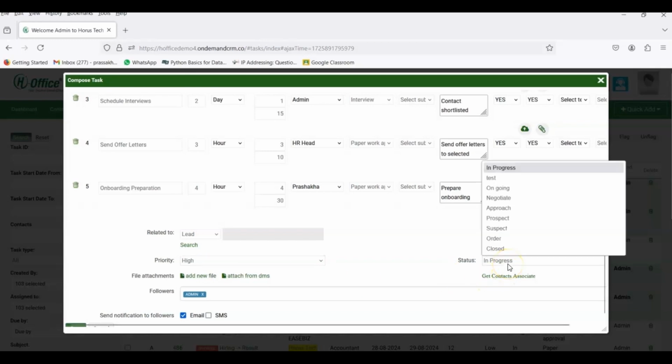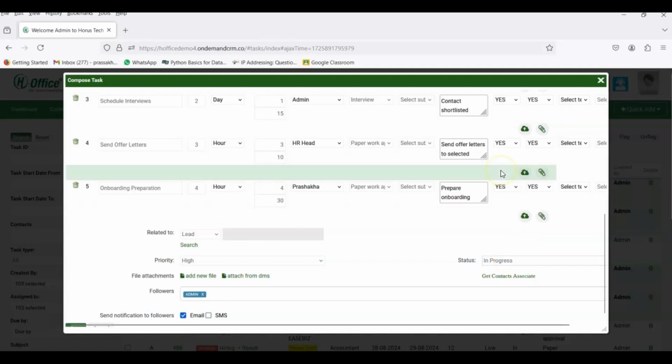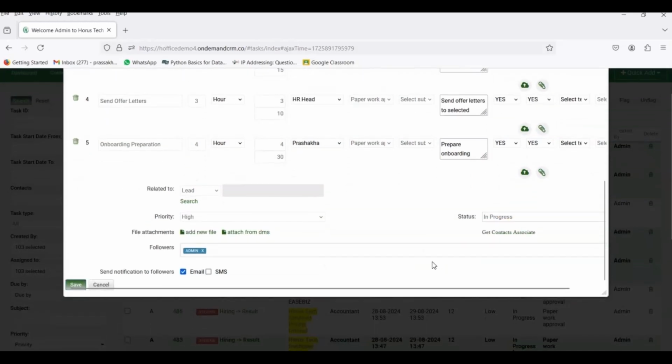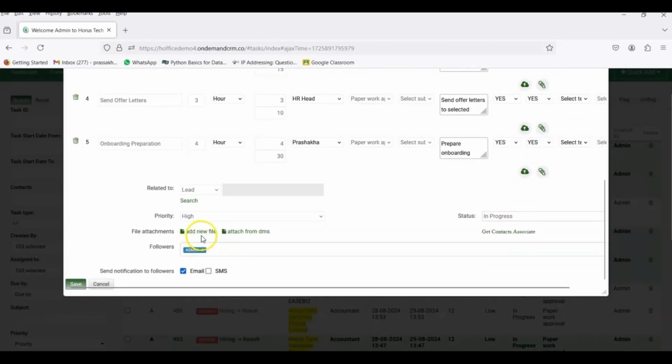Next comes status. It is the current stage of the task, such as in progress or completed. Example, mark the status as in progress. It means that the work has begun. Next comes the file attachments. It allows you to attach relevant documents or files to the task for easy access.